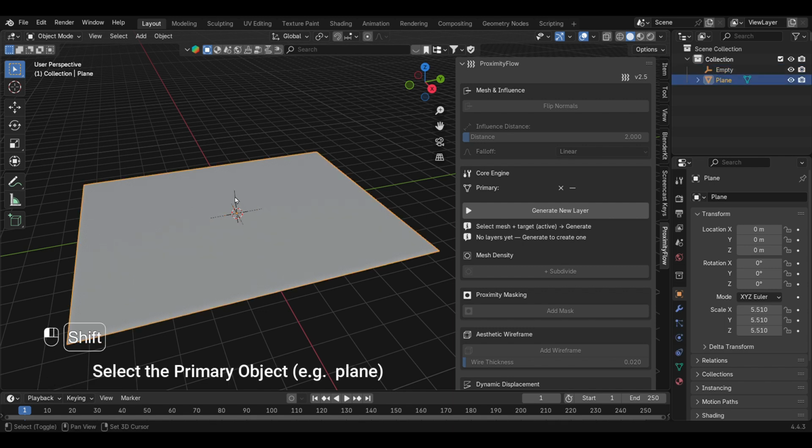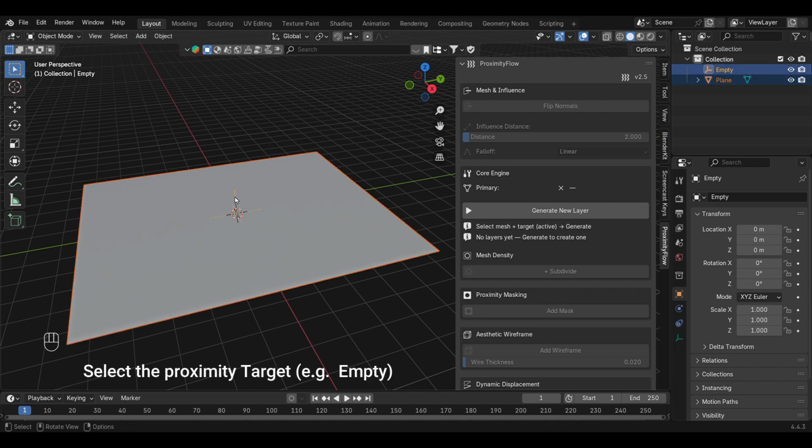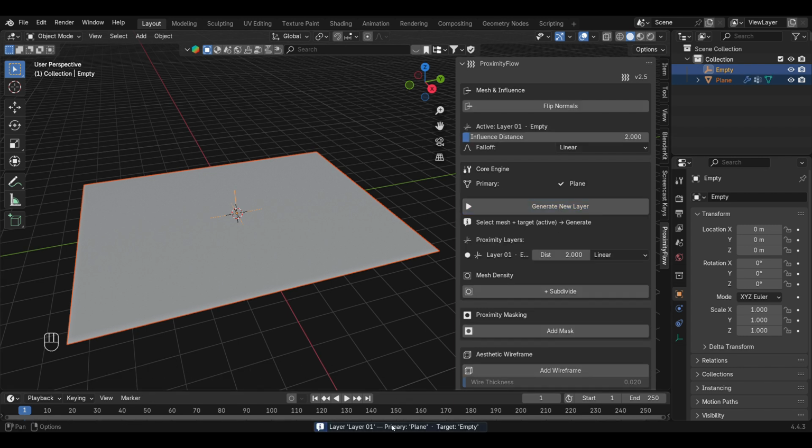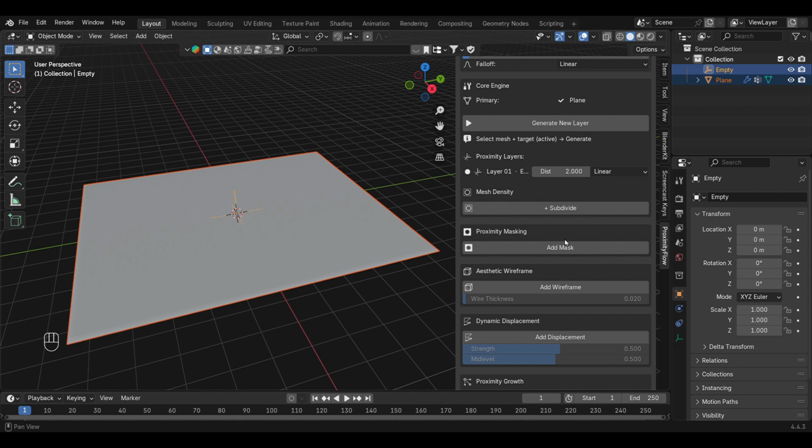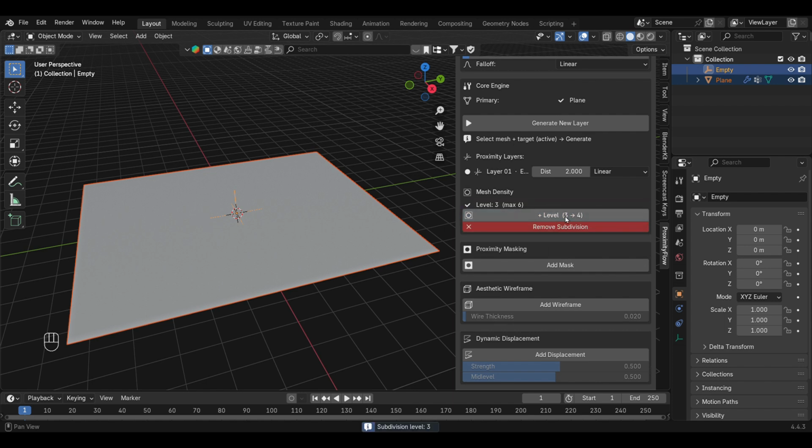Select the plane first, then press Shift and select the empty plane axis and press Generate New Layer. Now the proximity relationship is established. The add-on is actively tracking the distance between both objects and is ready to drive effects. If your primary object doesn't have enough geometry, you can subdivide it directly from the panel. Just click Add Subdivision and pick the level number you need.